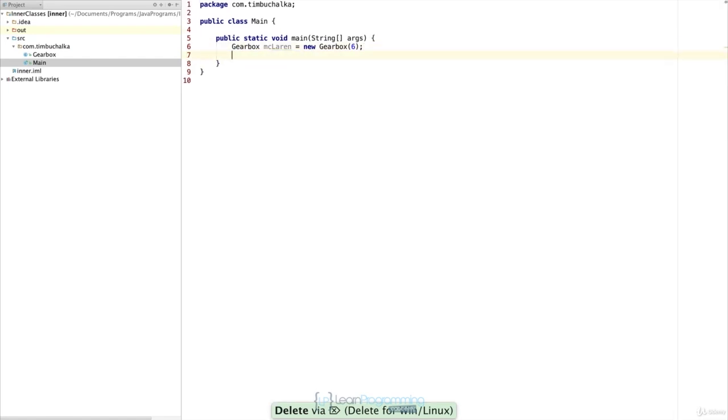So the first line's still correct. We're going to add a gearbox to a McLaren car. So it's got 6 gears. So let's now add 3 to it. So we type McLaren.addGear. And the first one's going to be 1. The ratio is going to be 5.3.